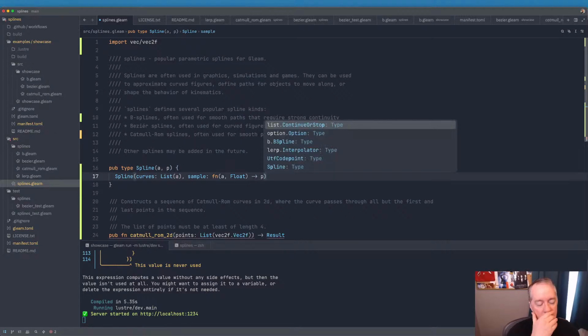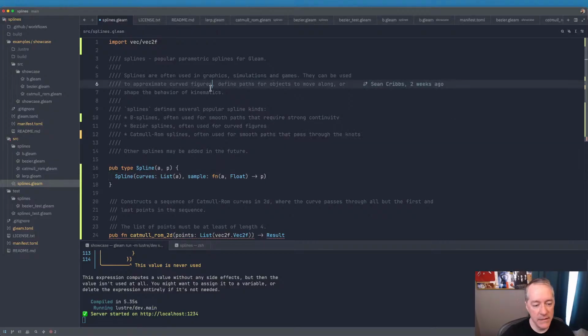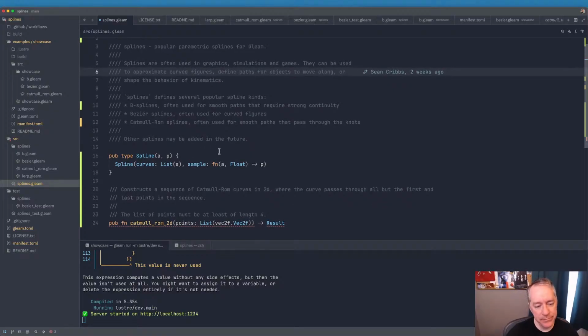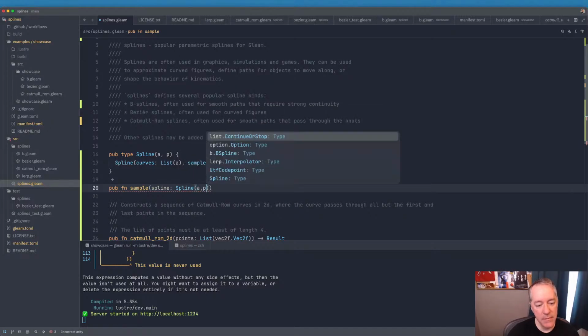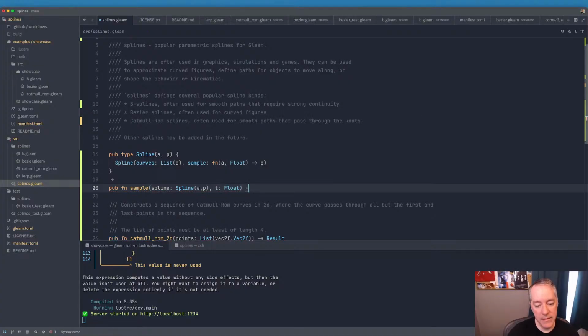the problem here is I don't know how we relate. You know, we don't have higher kinded types here. What I want to say is that A and P are related, but I can't guarantee that. Because what I want to do is say a sample, which takes a spline, which is a spline of A and P, and T is a float, and this is going to return a P.